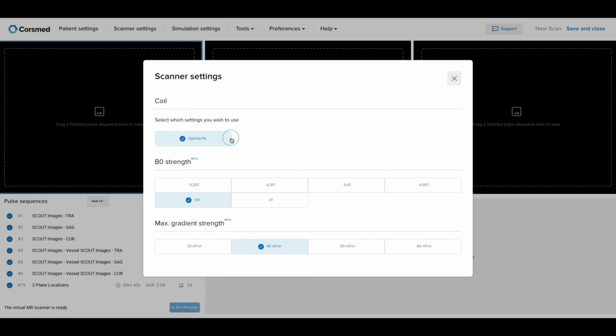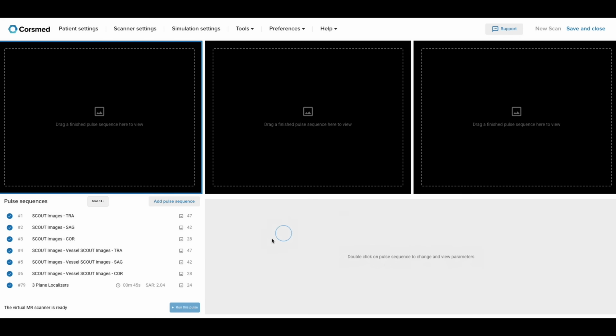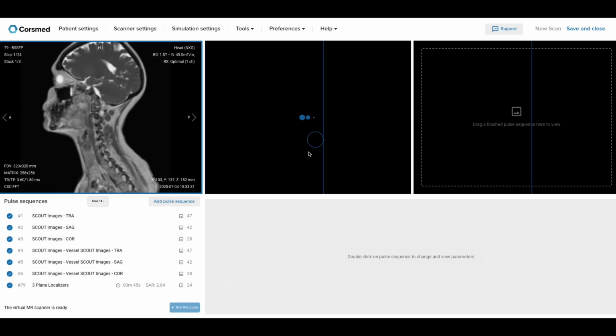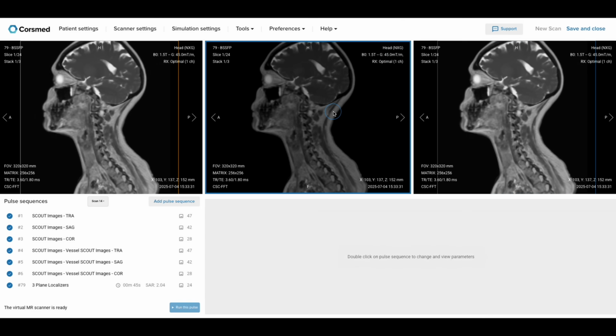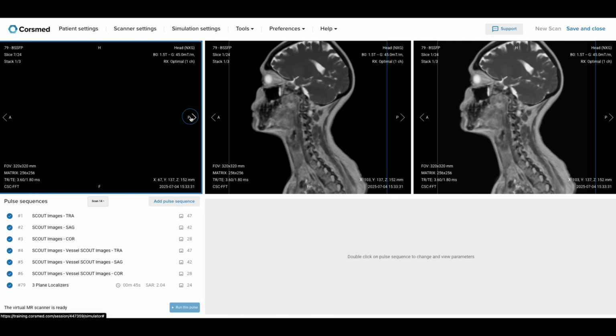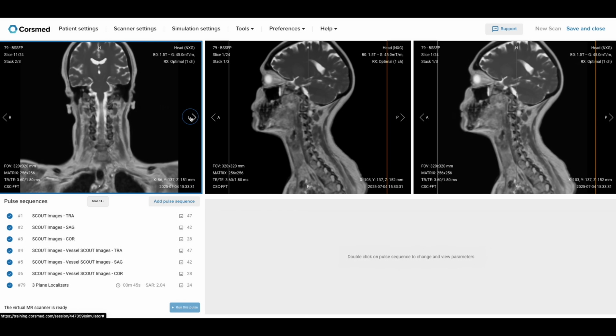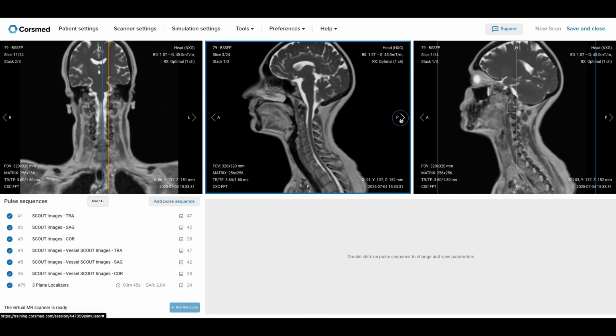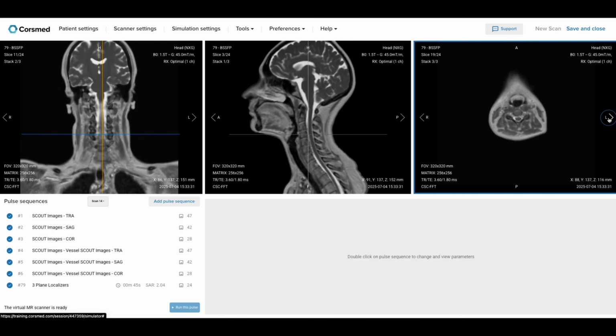Now, we'll start with a sequence that will be optimized for 1.5 Tesla as magnetic field strength and a maximum gradient strength of 45 millitesla per meter. Let's first drag and drop our localizers into the viewports. Then we'll adjust our window levels to ensure we can see the anatomy clearly. We can scroll to a central slice of each acquired plane. Let's first center in the coronal plane, then in the sagittal plane, and finally in the axial plane.